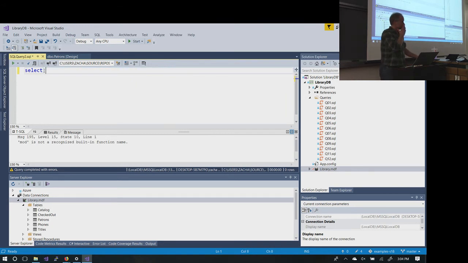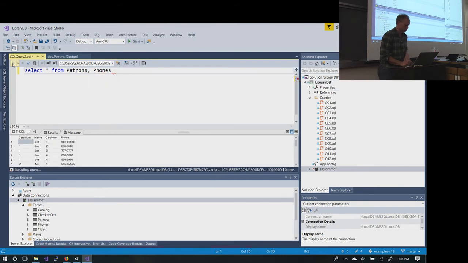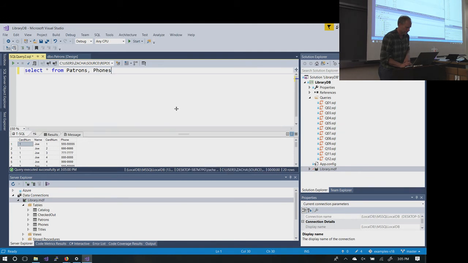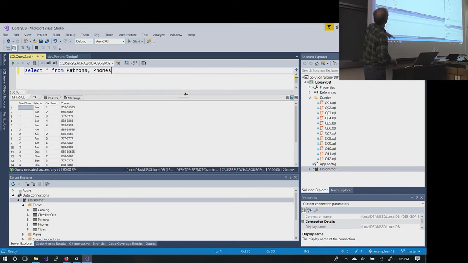Okay, so I'm going to sneak up on this. We were trying to find out Dan's phone number. So first of all, I'm going to say select star from, and the two tables we care about are patrons and phones. I'm going to execute that and see what we get. And this is what we get. Okay, so we end up with a whole bunch of rows here. For example, it says 1 Joe 1 5555555. It says 1 Joe 2 666 6666.